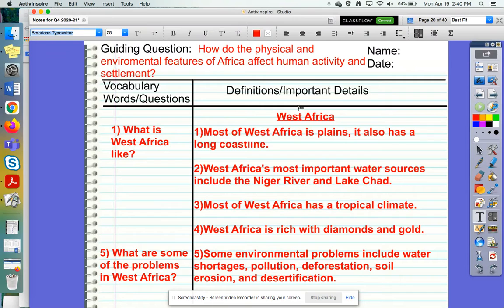Most of Western Africa is plains, which means really wide open, flat spaces, lots of grass. It also has lots of coastline, so lots of countries that touch the ocean. The most important water resources here are going to be the Niger River and Lake Chad. Most of West Africa has a tropical climate, which means hot and humid all year round.